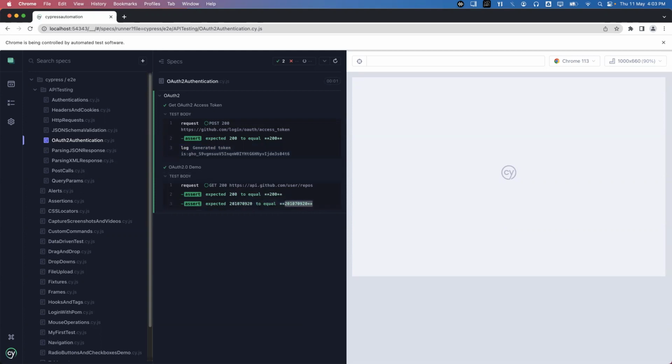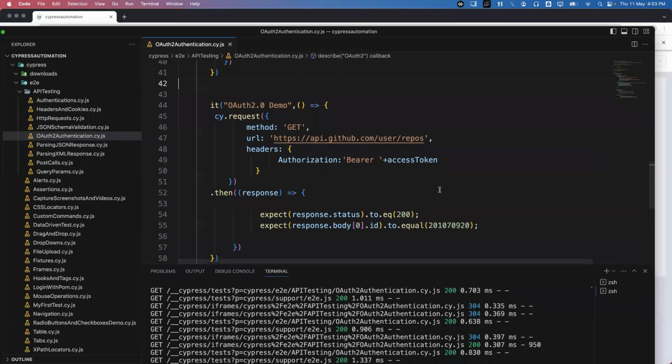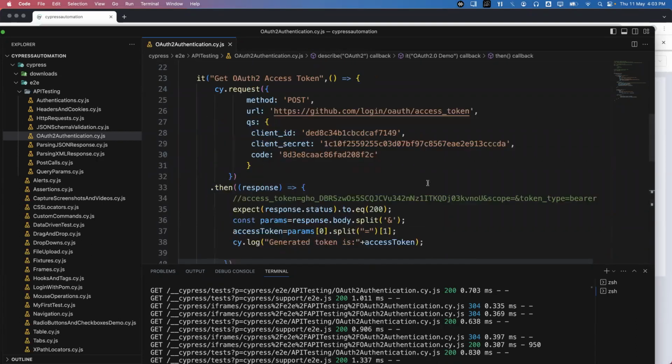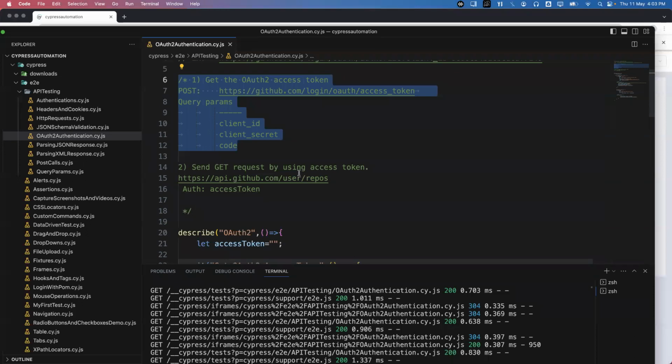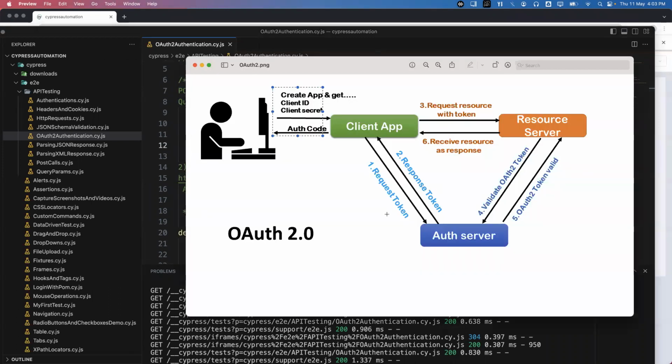Okay, so this is how we can simply do OAuth 2 authentication in Cypress. Only 3 steps. As a prerequisite, we have to pass the client ID and get the auth code. Then in the second step, we have to pass client ID, client secret and code, along with this post URL, which will generate the access token. Once you have an access token, you can send or test any APIs which use an OAuth 2 access token.